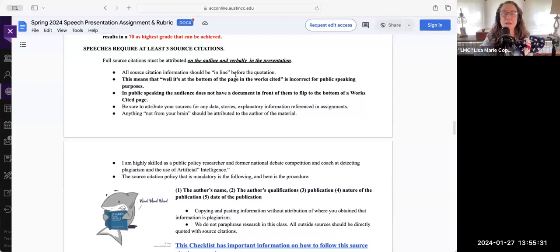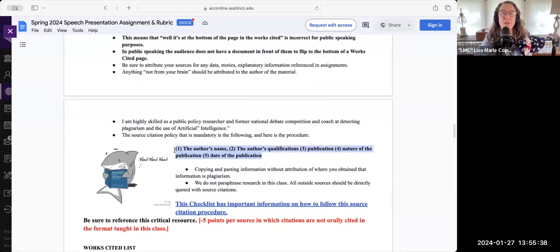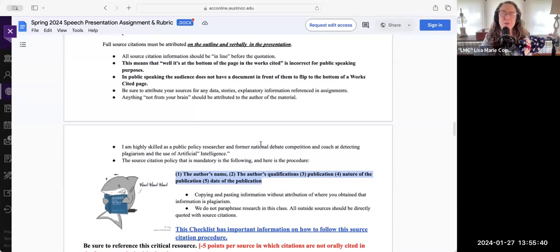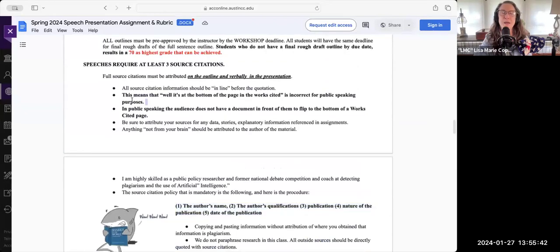So all sources should be in line. In other words, in your outline, you're going to have the source citation information, and your quote. Do not use an endnote.